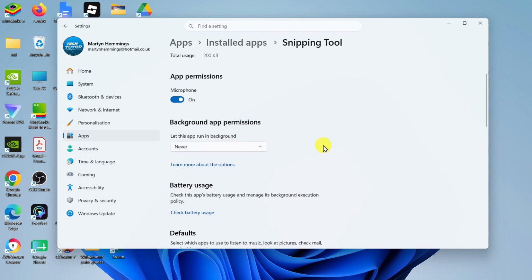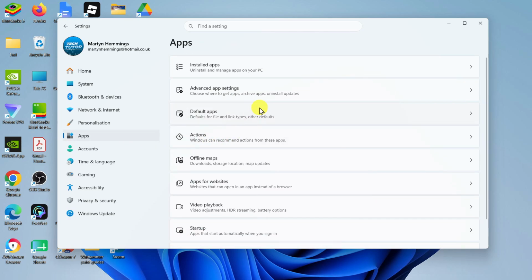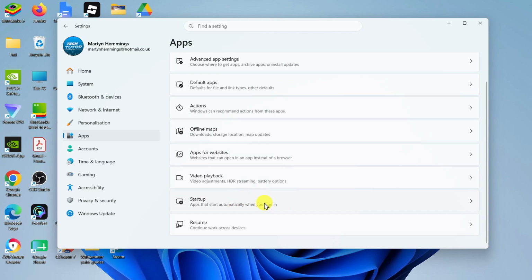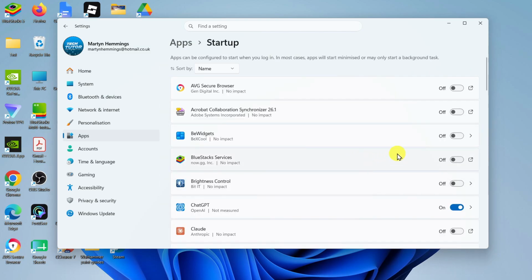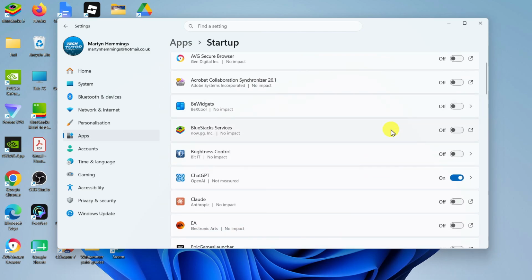Another thing I would recommend doing from here is if you come back and click onto apps, and in the app section, you want to click onto the startup option. Now what that's going to do is show you all the apps that automatically start up when you start your Windows 11 computer or laptop. And of course, when these start up, they're automatically going to be running in the background.